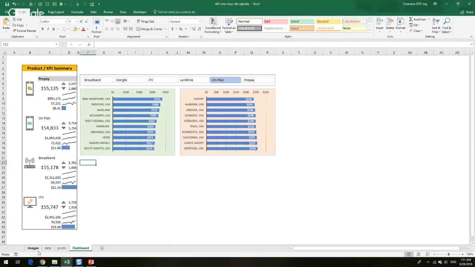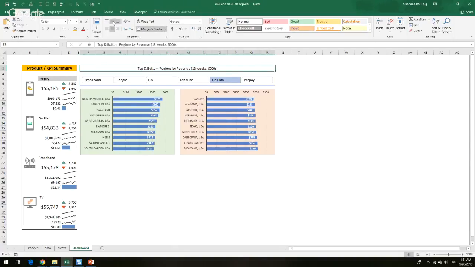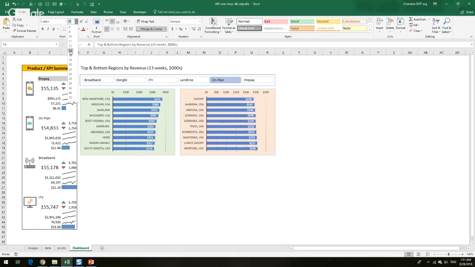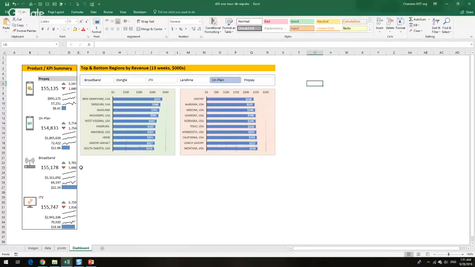And then we will go ahead and set up a title here, which is my top and bottom regions by revenue, 13 weeks, dollar zero zeros, right? And we will use simply merge middle, and then we used 14 points, bold, like that. So this is that part of the report.